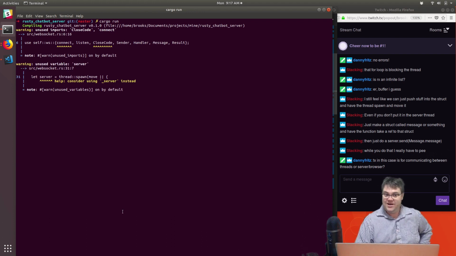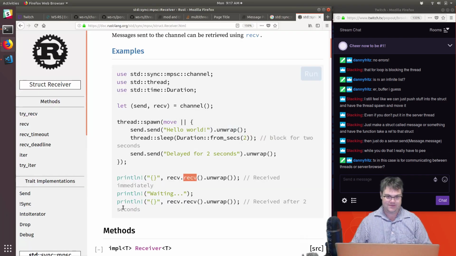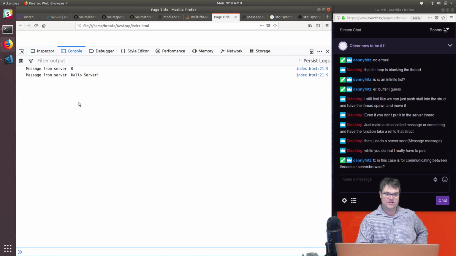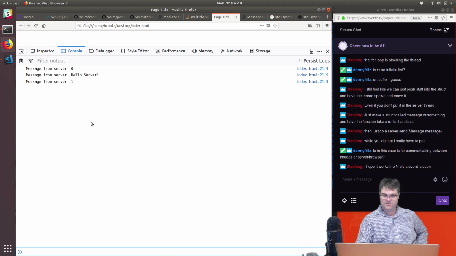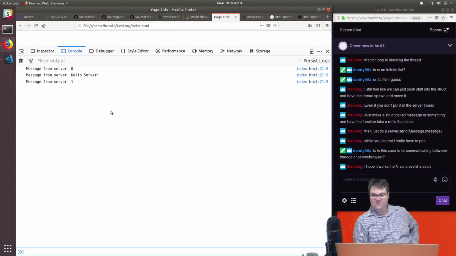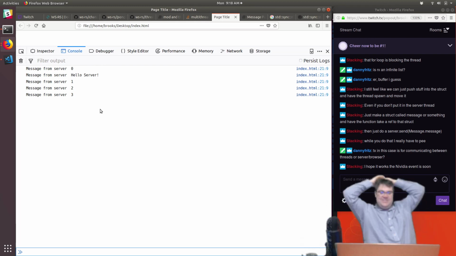Cargo run. No errors. Okay. Back to here. Hit refresh. Message from 0, server 0. Message from server 1. I hope it works. The NVIDIA event is soon. Look at this. We've got it. We're now receiving events. This is perfect.